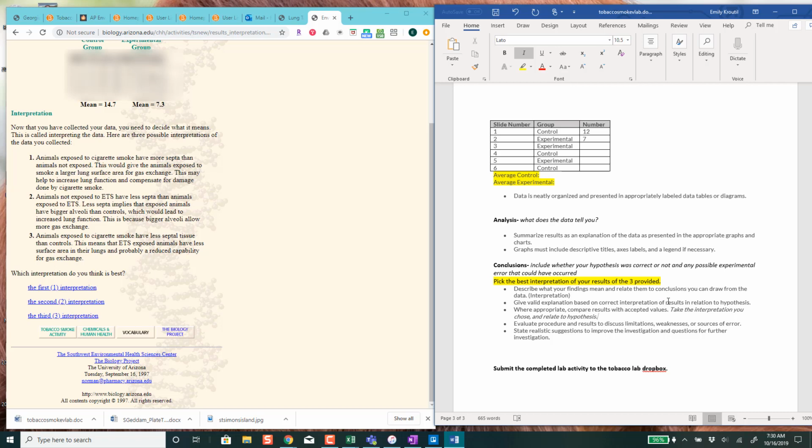And then evaluate the procedure and discuss limitations, weaknesses, any sources of error. You could talk about how maybe they cut the slides. Did they maybe not do that right? You can go back to the methods section and look at that and see if maybe there's something that should be adjusted or changed, or any sort of weaknesses. Again, we only counted 6 slides, right? So are our 6 slides the best interpretation? Would our data have changed if we'd looked at 120 slides? So you want to discuss that stuff.